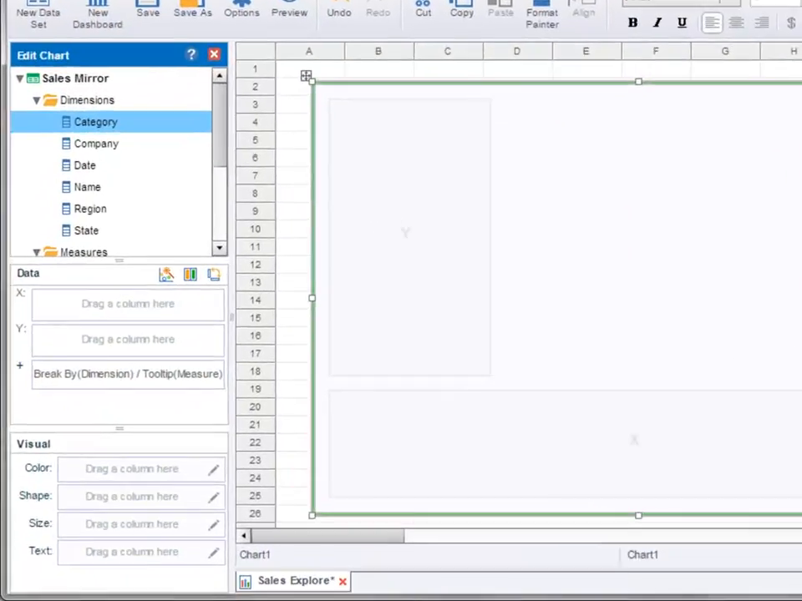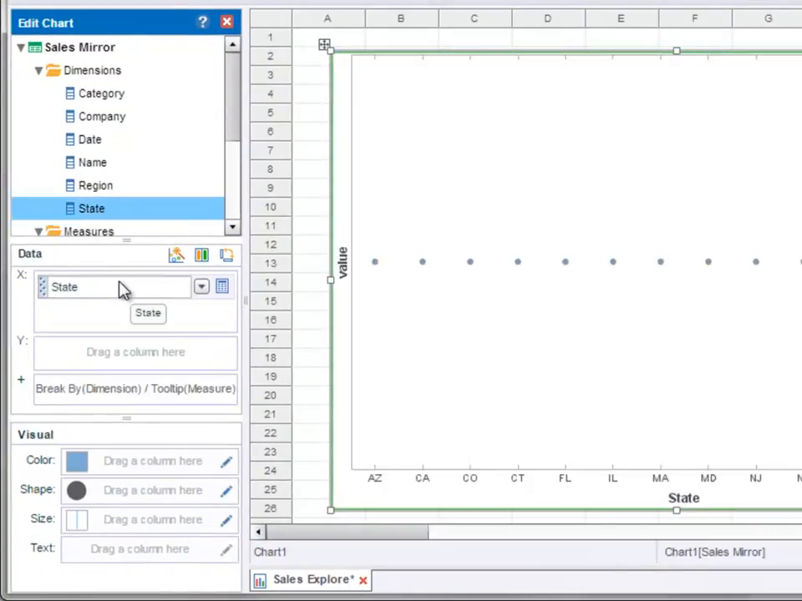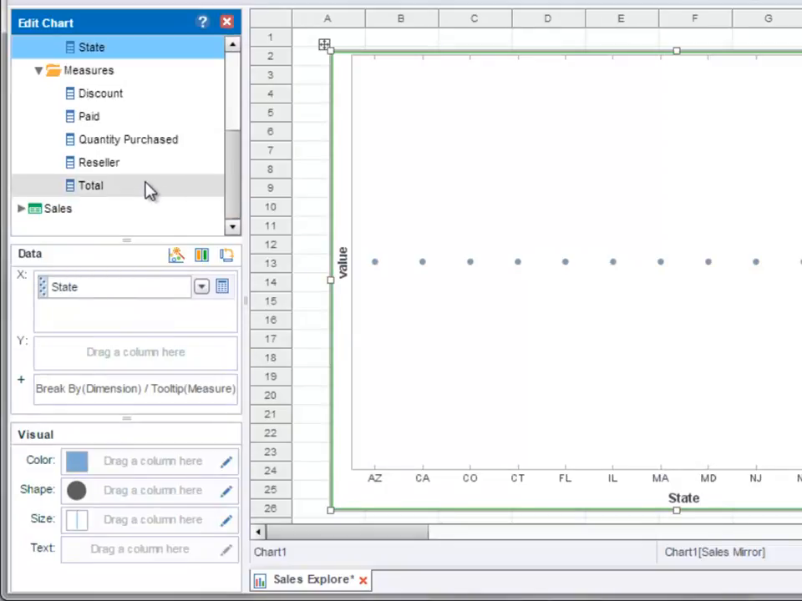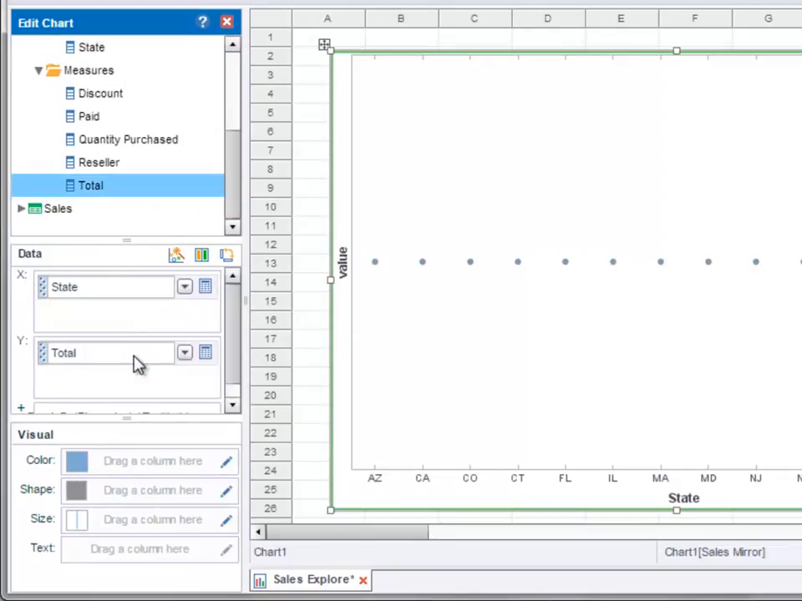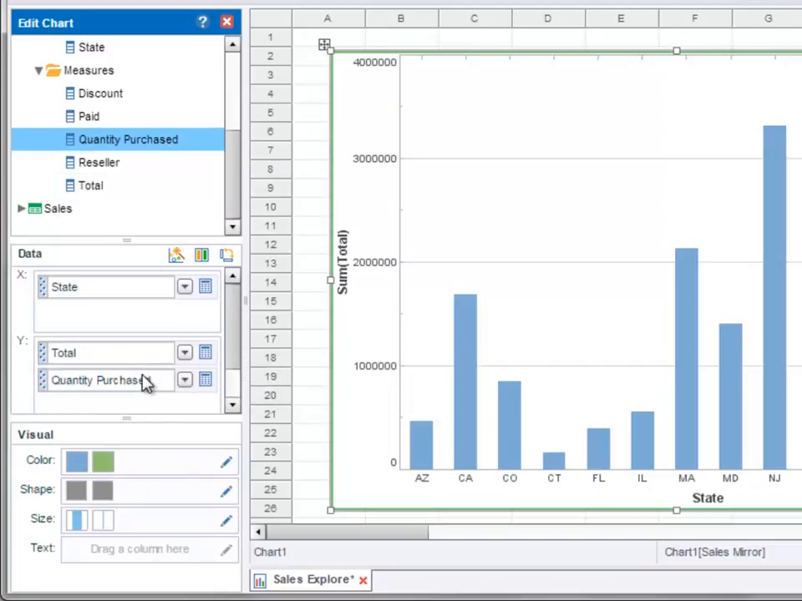First, add a single dimension and a single measure. In this case, we'll add the state field to the x-axis, and we'll add the total field to the y-axis. Now let's add a second measure. In this case, we'll add quantity purchased to the y-axis as well.